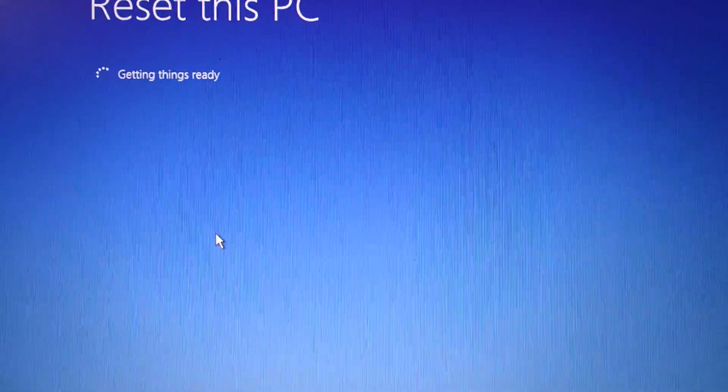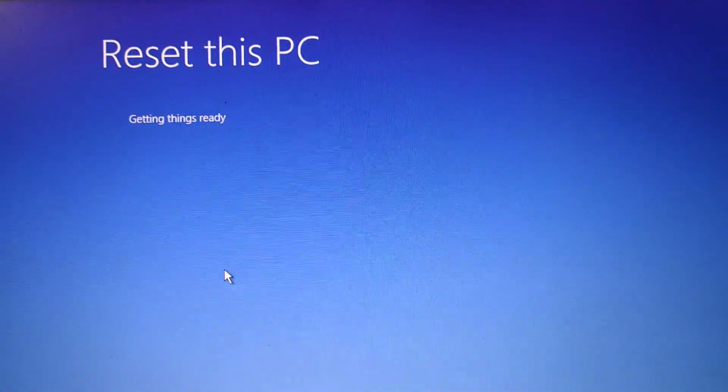So hopefully, guys, using this method you can fix and resolve this error, and also you can reset your PC.